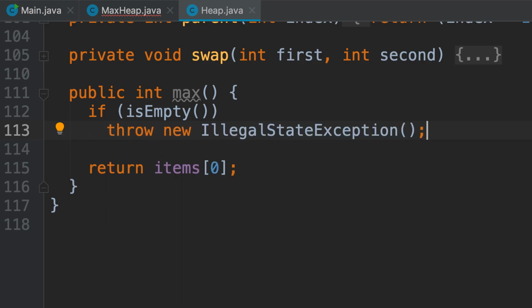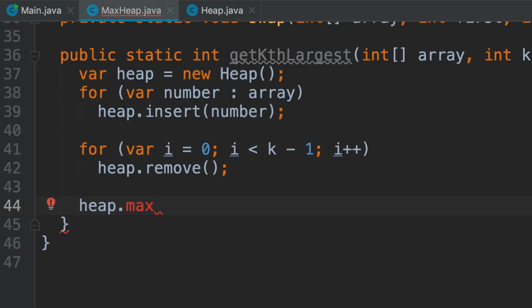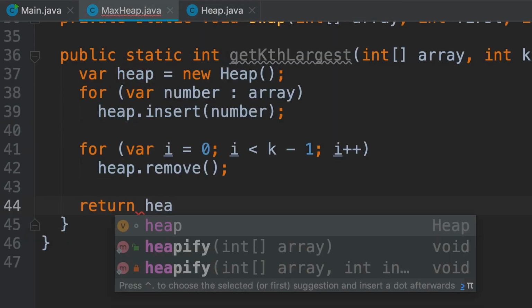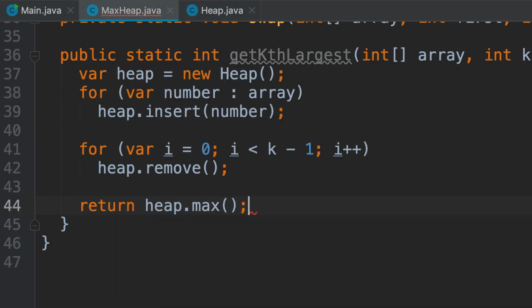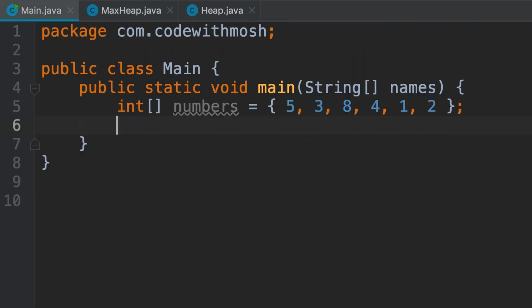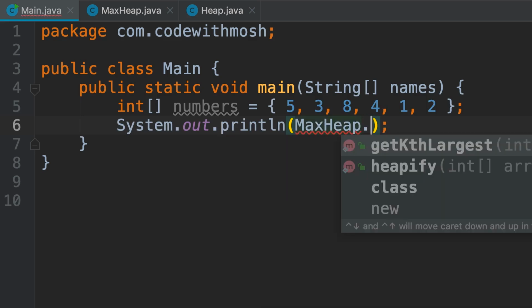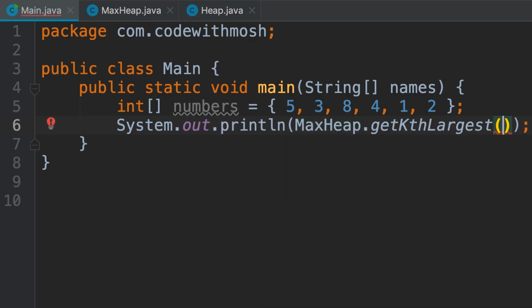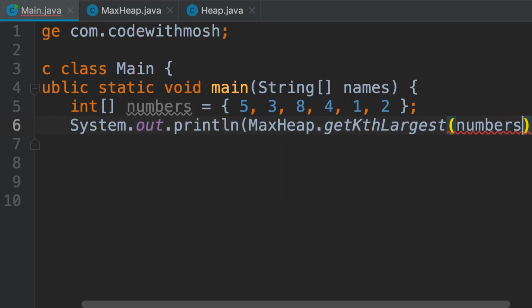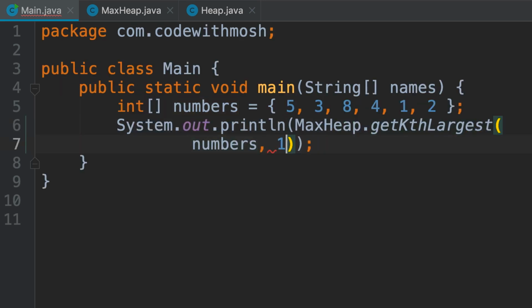Okay? Now back in the max heap, finally we'll return heap.max. Let's test our implementation. So back in the main class, let's do a print line and call max heap getKthLargest. We give it our numbers array, and let me put this on a new line. That's better. Let's get the first largest number. So we should get 8.